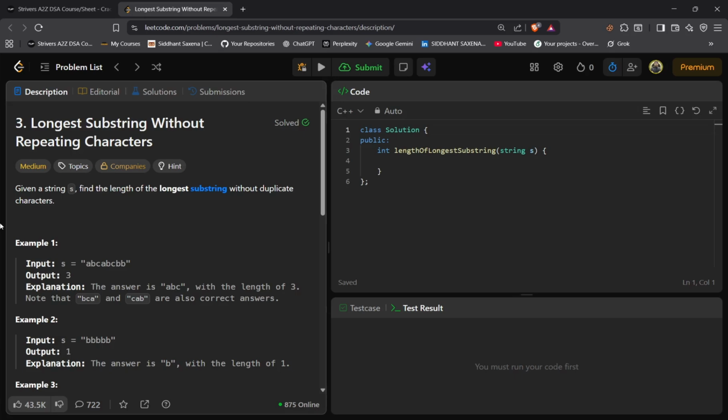So first question is longest substring without repeating characters. So we will be starting from the playlist sliding window. Given a string s, find the length of the longest substring without duplicate characters. First of all, what is a substring?